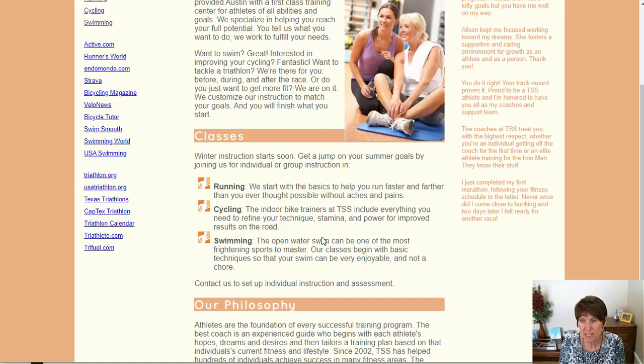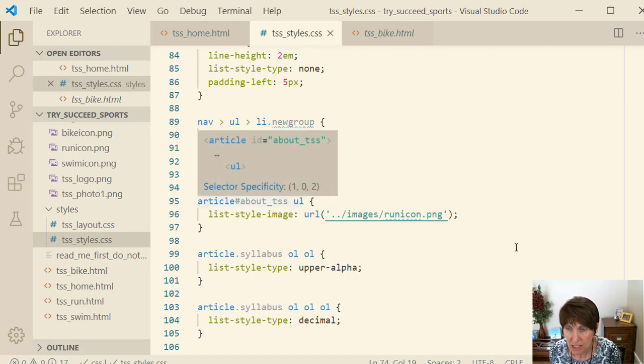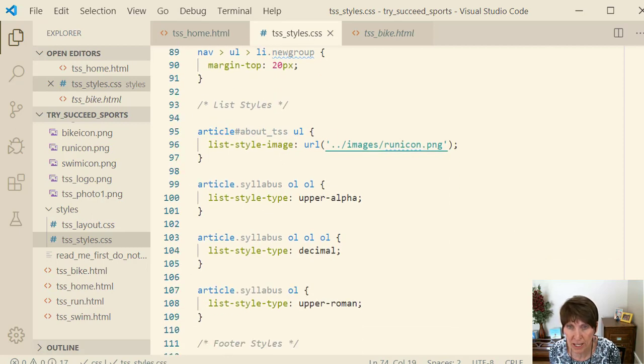Let me show you how that's done. Come do this with me. So we want to do this on the list. Now it's not the nav list, it's the article list, and specifically the one with ID about us and in this UL. So far, what we did is we set on that unordered list the list style type to run icon. But we only want the run icon on the first one.